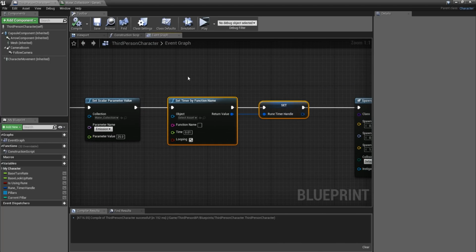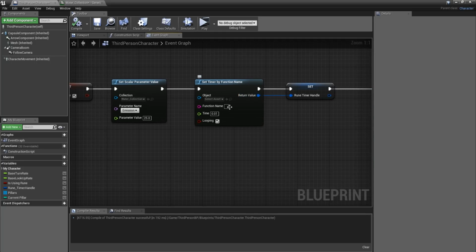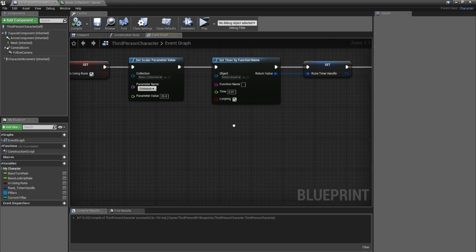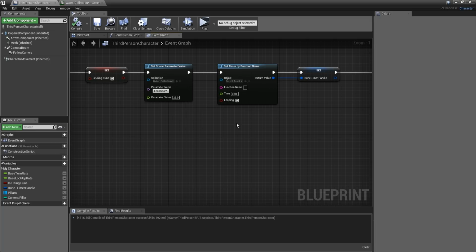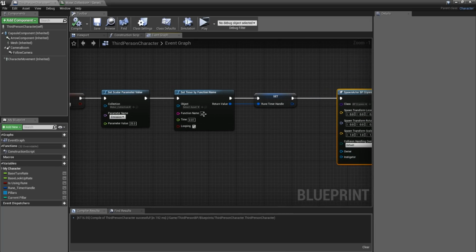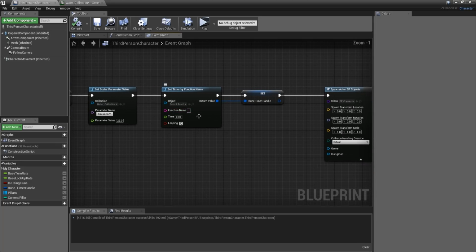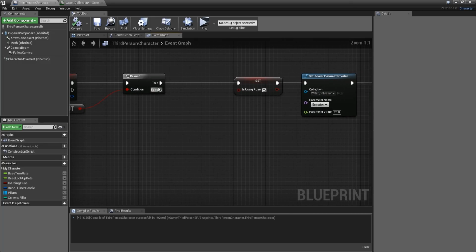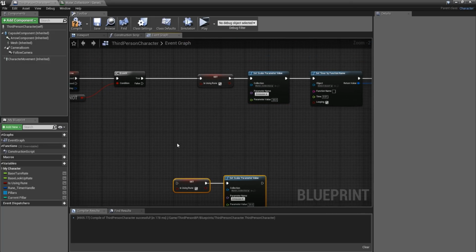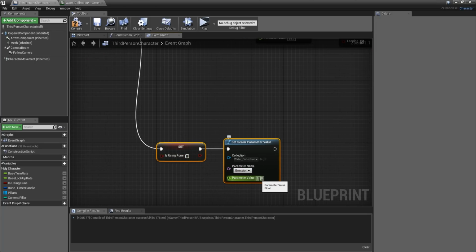Okay, and as well, here with the set timer by function name, the function that we're going to put in here is going to have a line trace which is going to go in front of the camera, so we want to see where we want to place our Cryonis. But since we won't create it yet, just leave this empty, and we are going to do that when we are at that part. Now let's see what we do with the false part. What we are going to do, get these two and reset them, so is using rune back to false and parameter value back to 0.